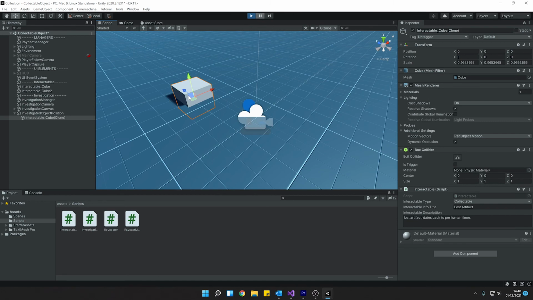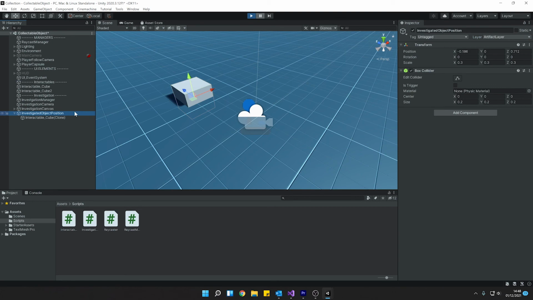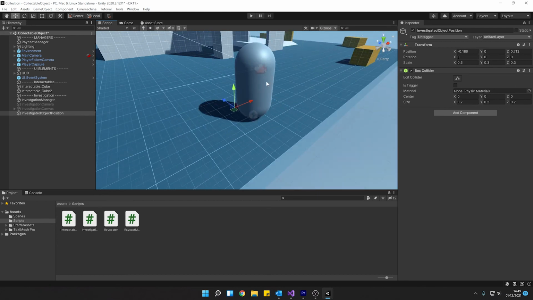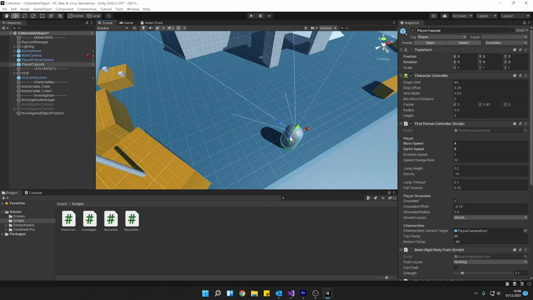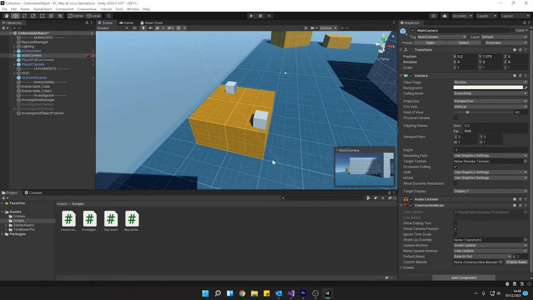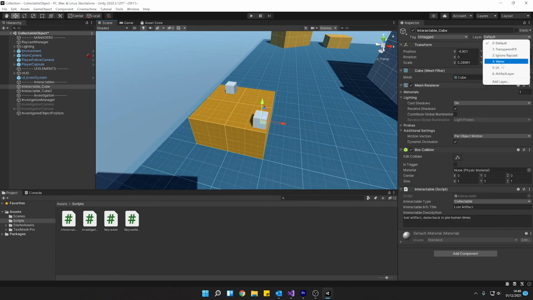But you can probably already see the problem, and that is that it needs to be on the artifact layer, which I was hoping it would inherit from the parent, but clearly it does not. But not to fear. Because this camera attached to our head has its color mask set to everything, it also sees everything on the artifact layer. So we could just go over to our cubies and change the layer to artifact layer. You might have different layers for your weapons or whatever.